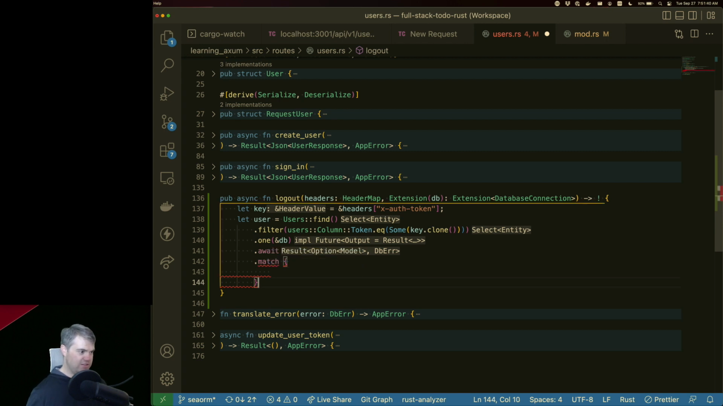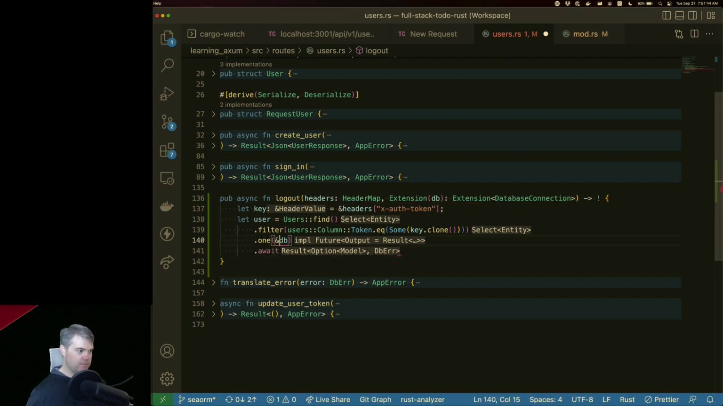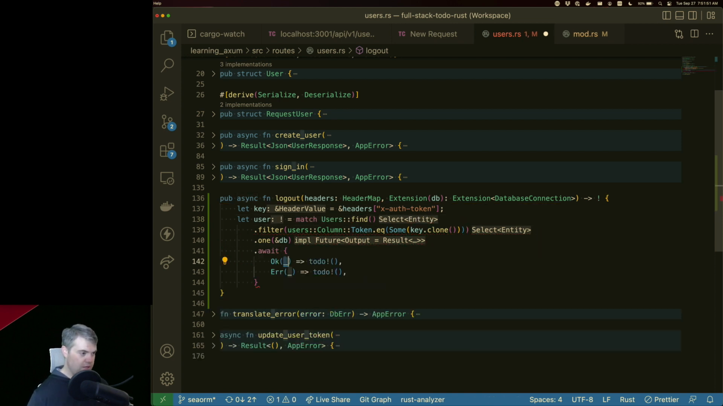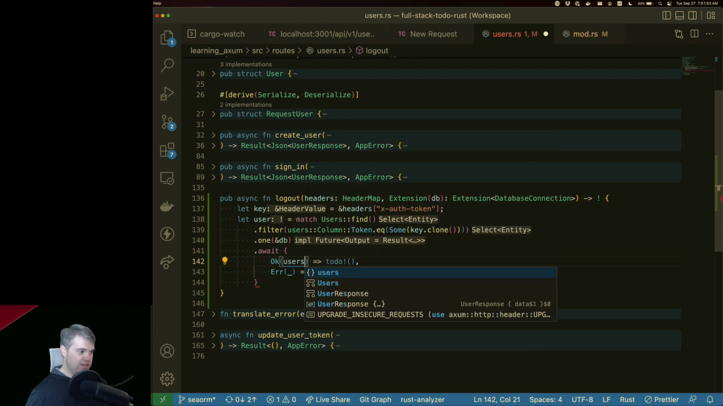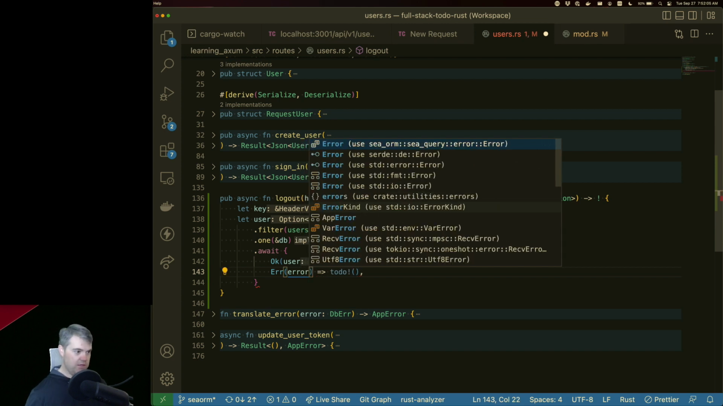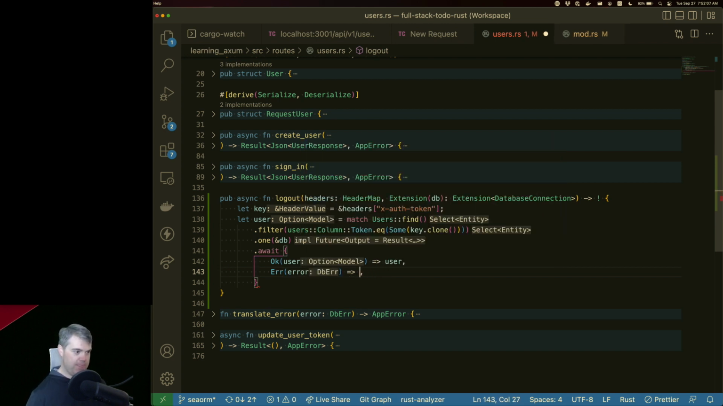Oh, wait, not dot match. Okay, so if we get this, we get user, and we pass back the user, and now if we have this error, I'm going to take u as an error out, and I want to create. Okay, so we're going to return an error.